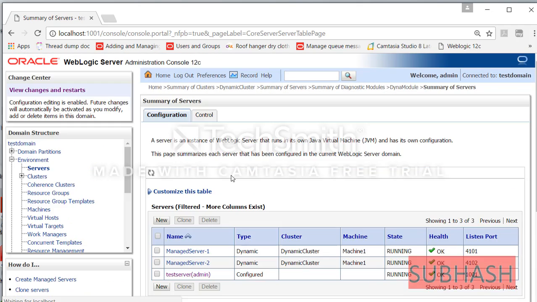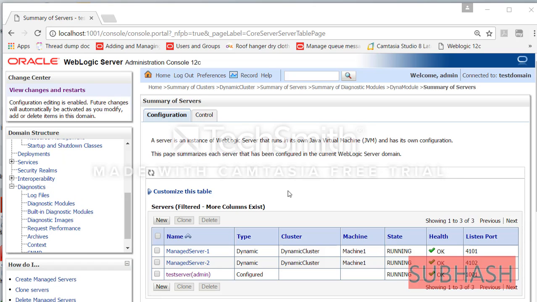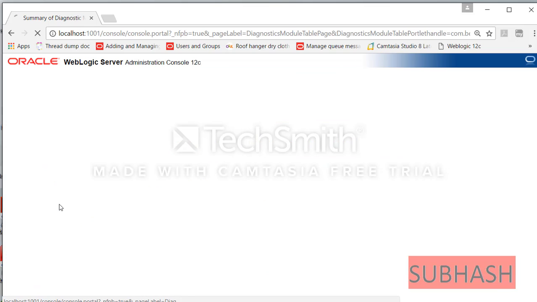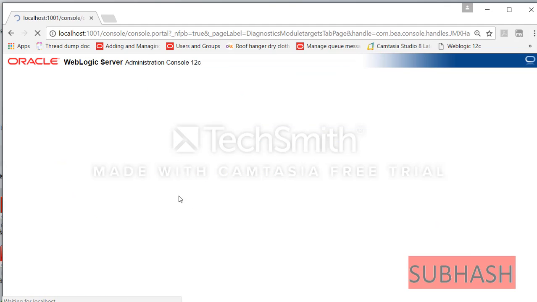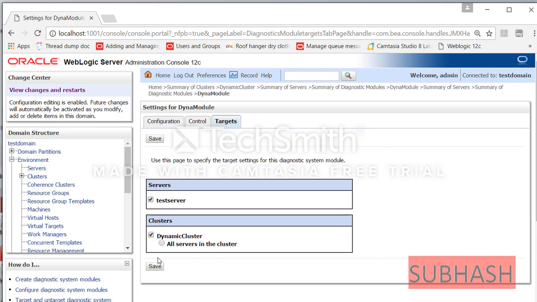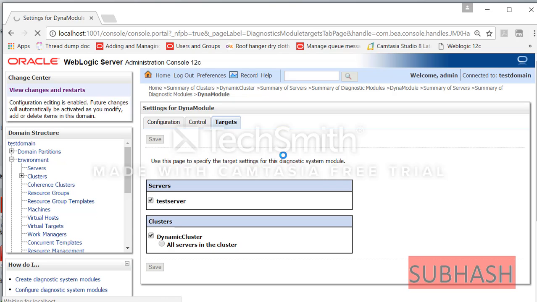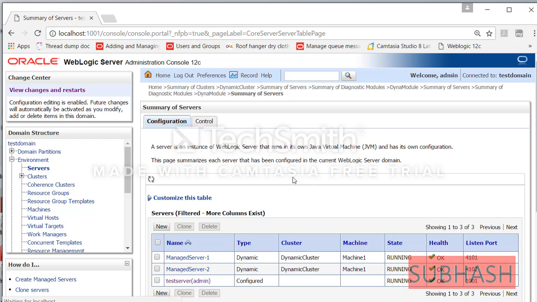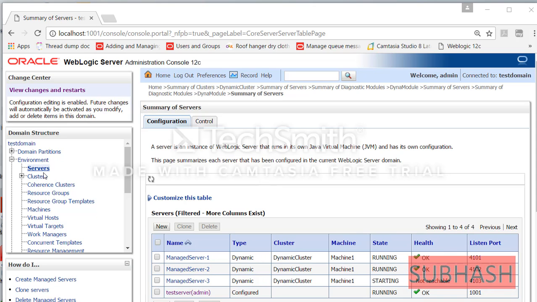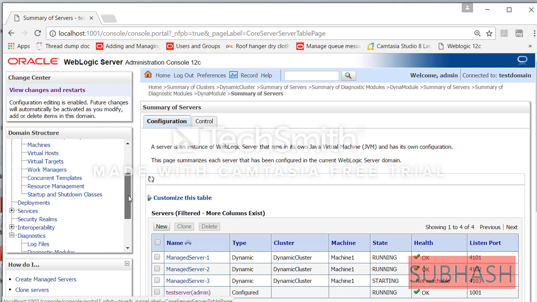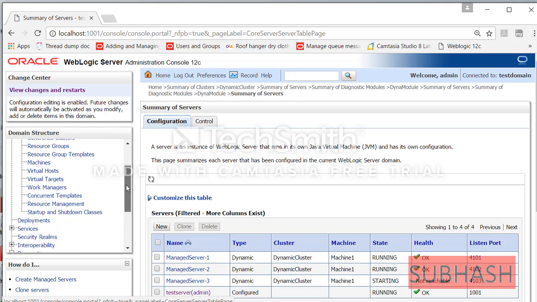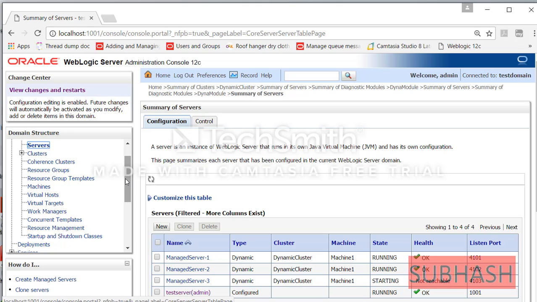Just go back to the servers. Let's see. It's not running because we have not given any target. Go back to the dynamic module and give the target. Now go back to the servers and refresh. You can see managed server 3 added. It means every 30 seconds, one more managed server will be added up to the max size. In this scenario, we are using 8.